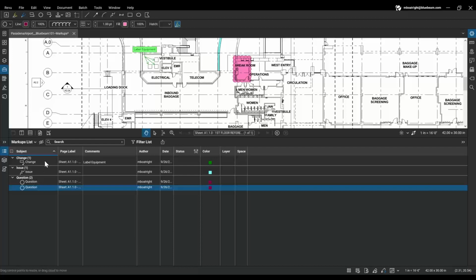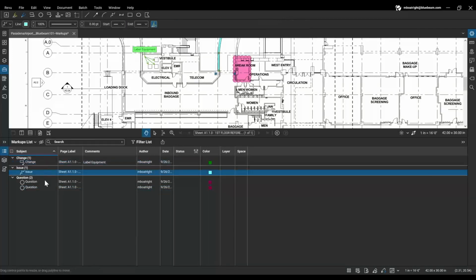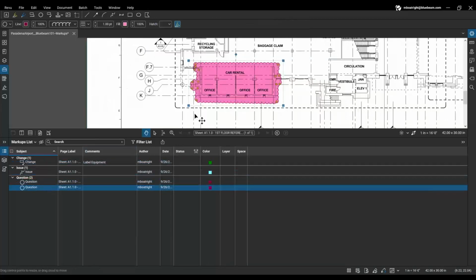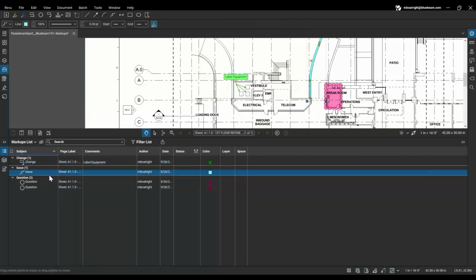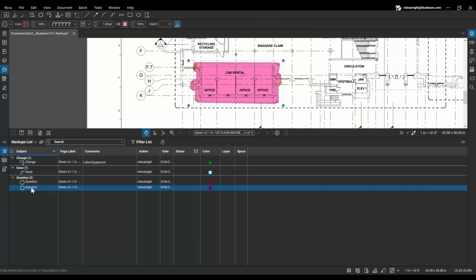I can select on each one of these with a left click, and notice that they're going to jump me to those exact markups and select them on my drawing. So I can use this as a navigation tool. I can also change how all of this information is being sorted. Right now, everything's being sorted by subject line.